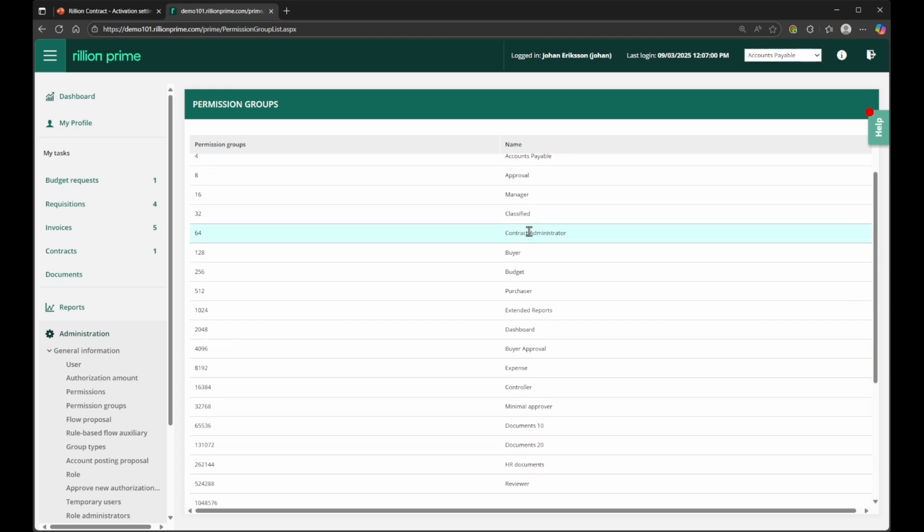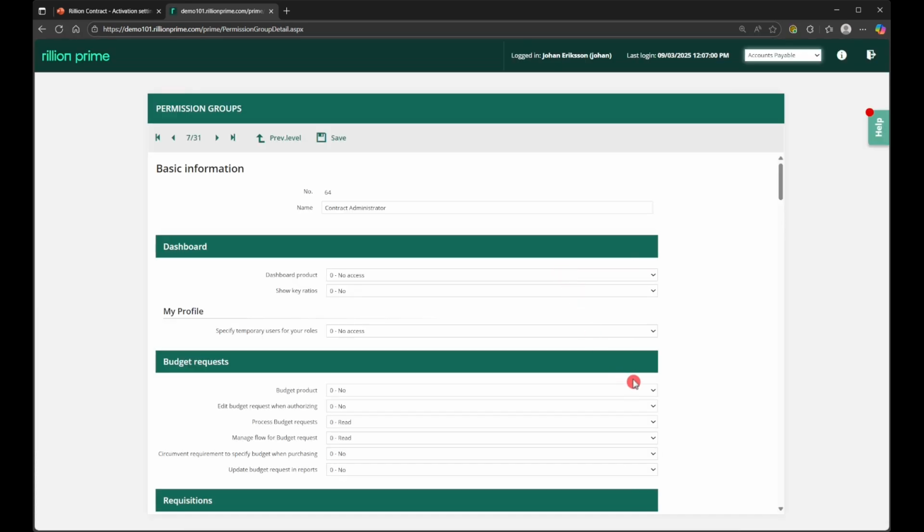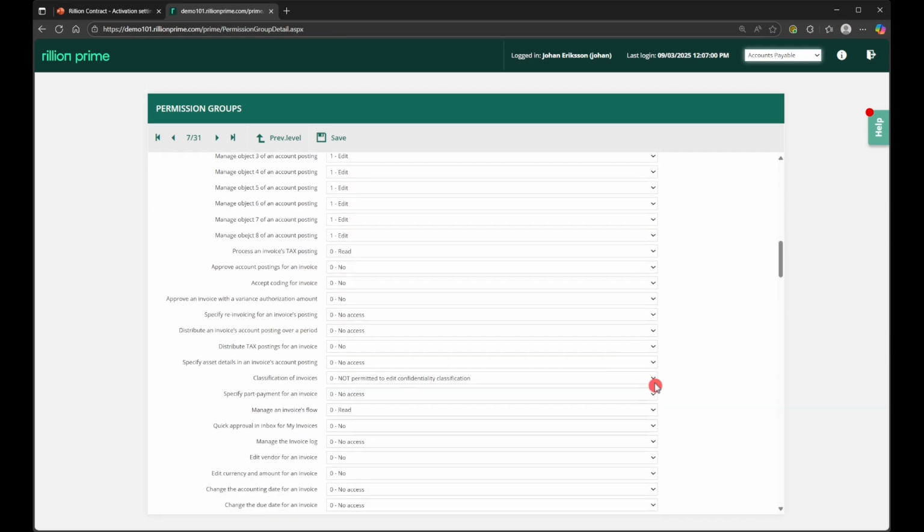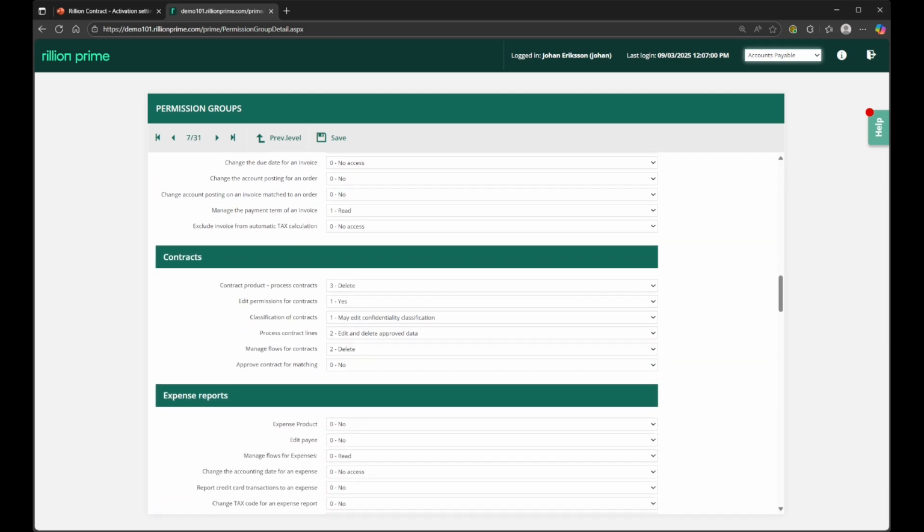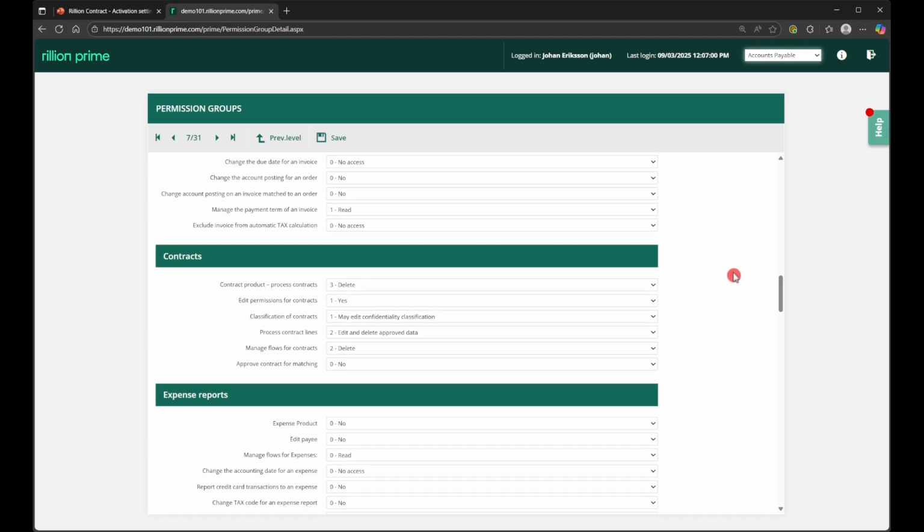We're going to click on this one. We're going to navigate down to the section on contracts. We're going to take a look at those specifics right here. And here are the settings that we recommend, which is that they can create, update, and delete contracts. So we recommend putting a 3 here. We also recommend number 1 here for edit permissions so that you can actually edit the permissions for the contracts. And also making sure that you can edit confidentiality classifications as well. So I'll also put that one to a 1 as a recommendation from us.